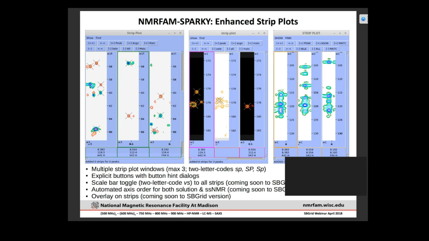And also you can see that overlay on strips is available. So if you set up the overlay, let's say this one is, I think, H10CACB, and overlaid with the CBCH-CONH, you can see both in the one strip like this. This one is the CBCH-CONH signal, I think. So actually you don't really need to set up those two experiments in separate strip plots to see them side by side if you are using overlay on strips. So it's going to be coming soon too.